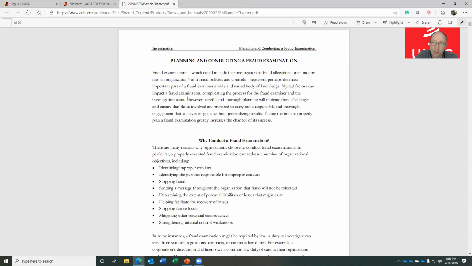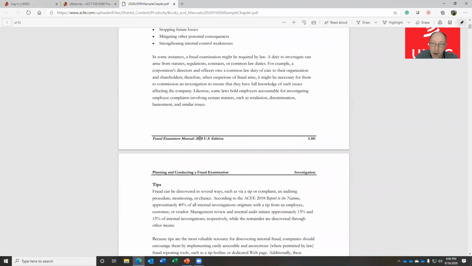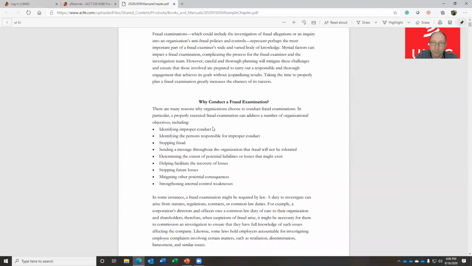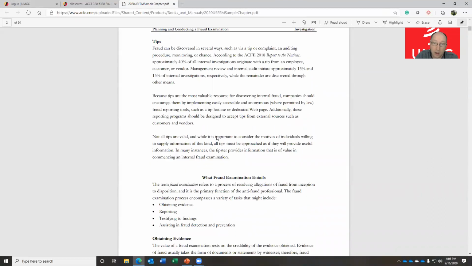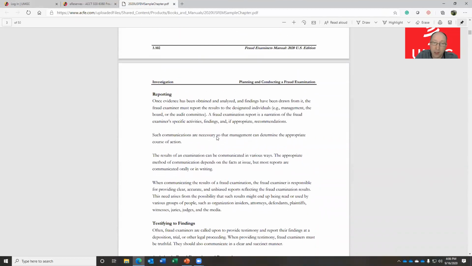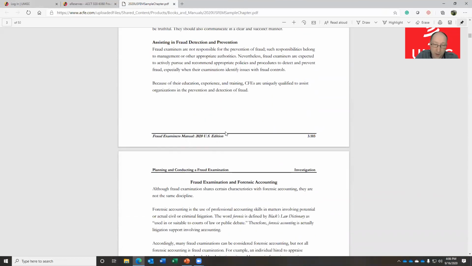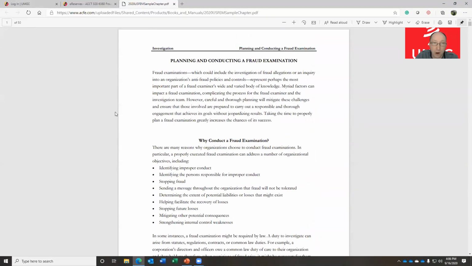This document is very long, as you can see. This is the Fraud Examiner's Manual 2020 edition, and this is section 3. In section 3, the manual goes over why conducting a fraud examination, what's included. It's really a great resource for your project, and I think that you'll find it very helpful in that regard.